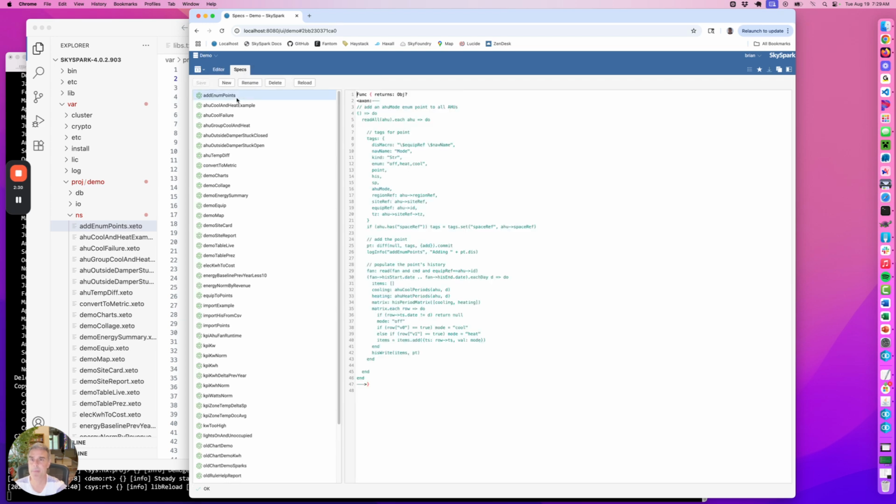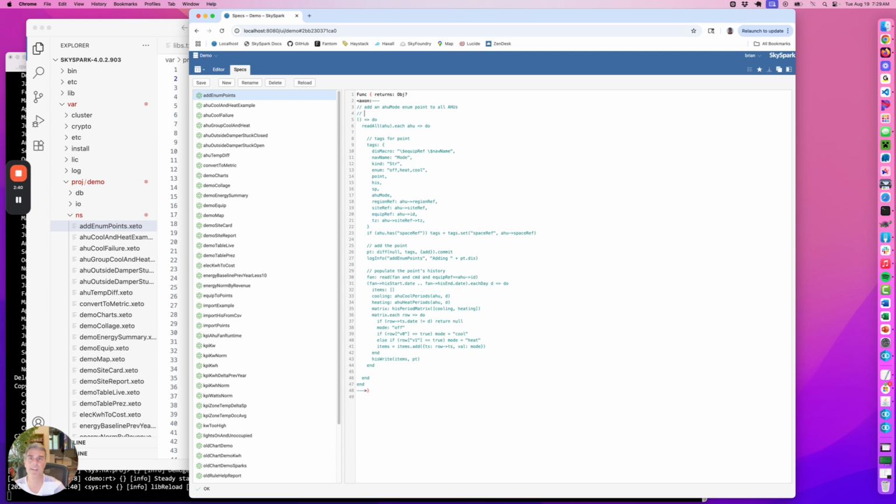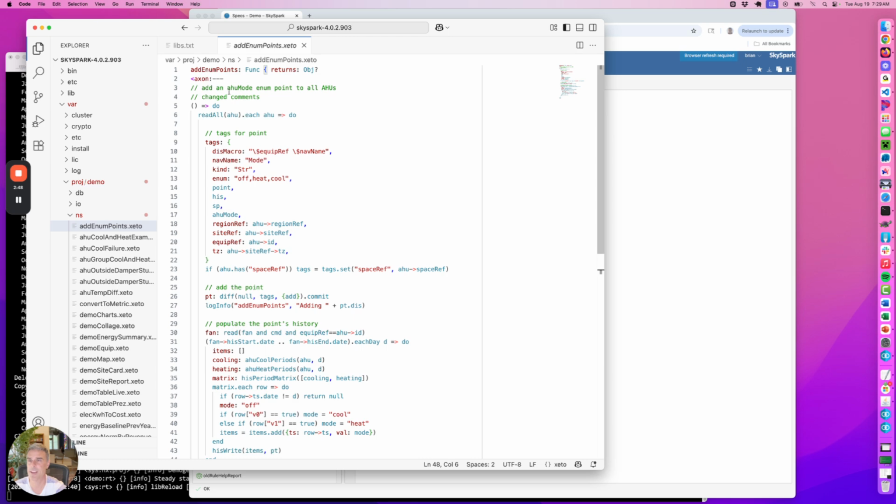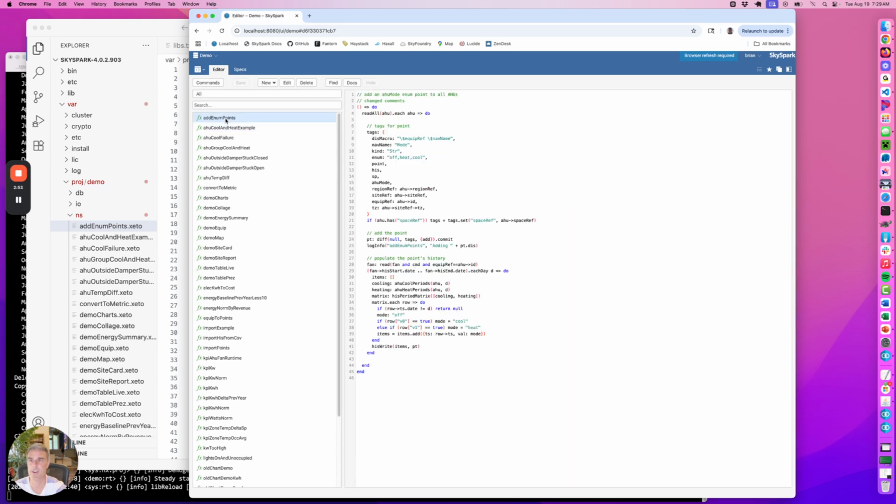In the specs tab, I'm looking at things as Xeto, and notice that here it's a string literal. I'll just change this comment here. When I save this, I'm actually saving it to this file on the file system. If I go back to my editor and look at it, you can see that what this GUI is doing is going to that Xeto file, parsing out the Haxall, and giving me the user interface that I've come to know from the 3.1 architecture.